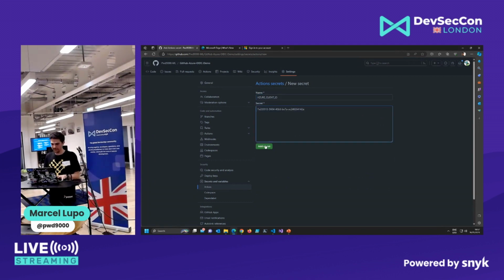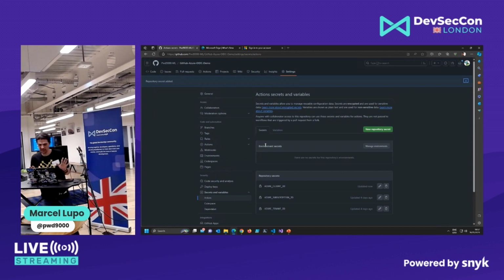Pop that in there. So you see, I don't have any password for that identity. It's just the identity, and I've got that federation already set up now between this repository and Azure using my master branch or any pull requests or anything like that.